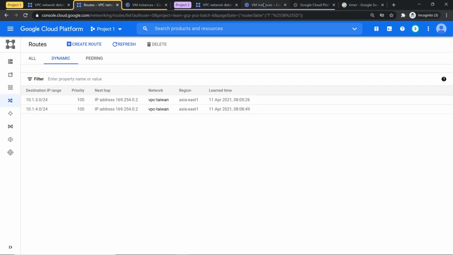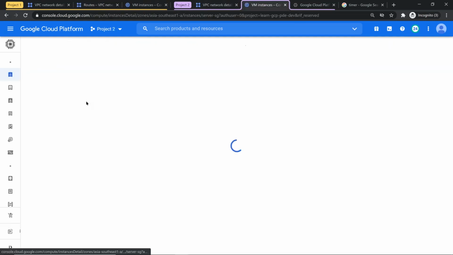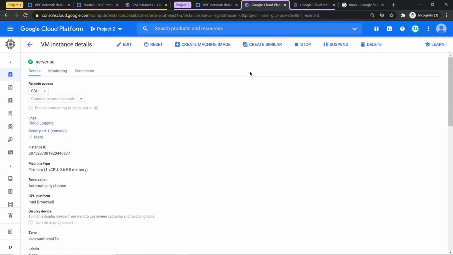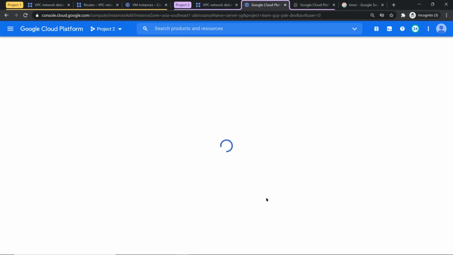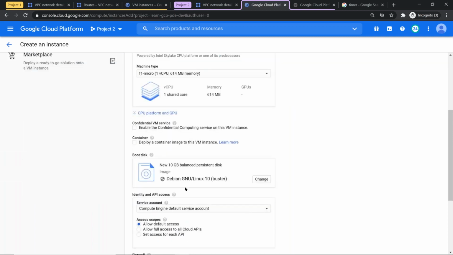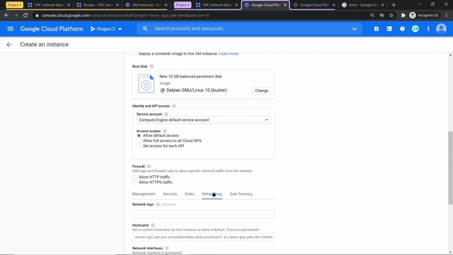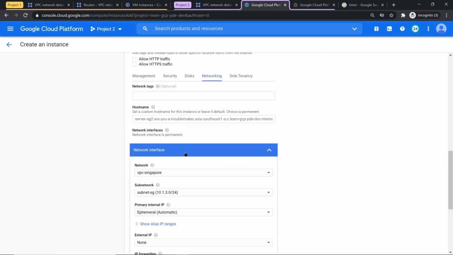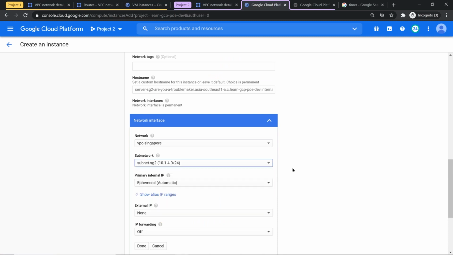So I just need to go create a virtual machine. I'm going to use a better way. I'm going to click on create a similar virtual machine. Create a virtual machine SG2. Are you a troublemaker? Is it still going to be a troublemaker? Let's see it. So Singapore, everything is going to be good. I'm just going to change my network to SG2.